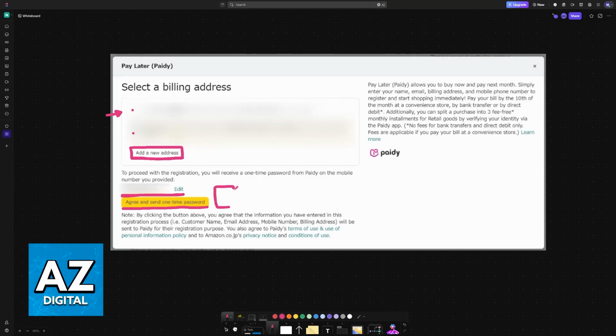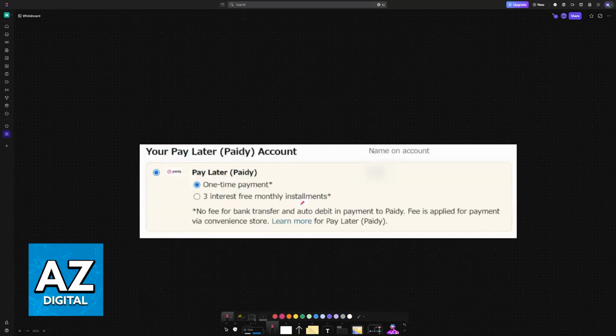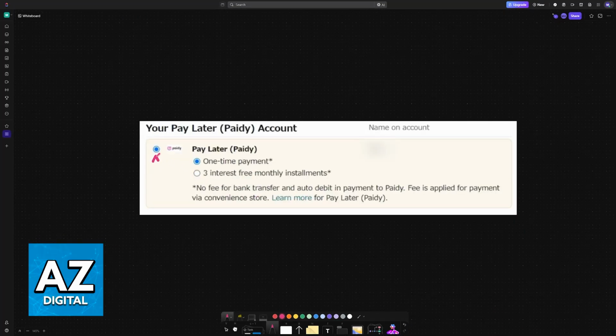Once you receive the one-time password, usually through a notification on your phone, you input it here and confirm this purchase. Then finally, Paydi will be actually selected. You can then choose between a one-time payment or three instant interest-free monthly installments. You might see more payment options like 6 months instead, but sometimes it might not appear, so just choose from one of the available options here.